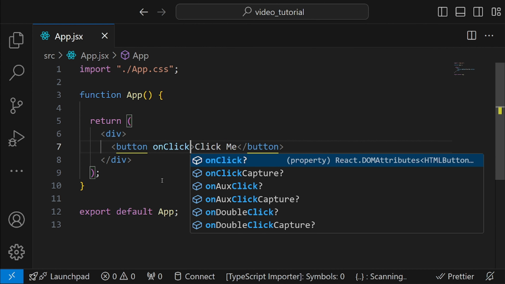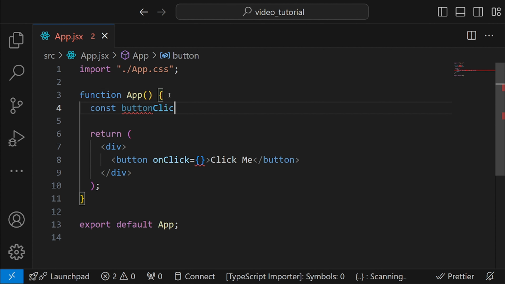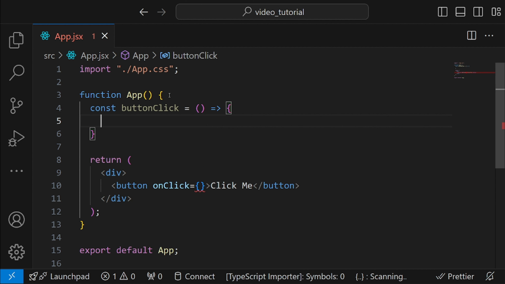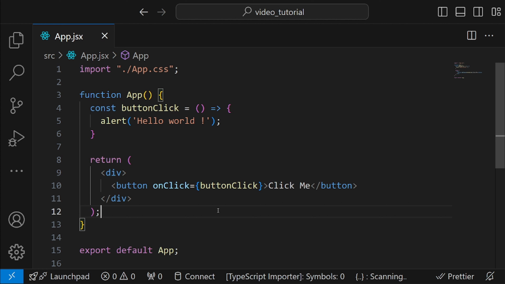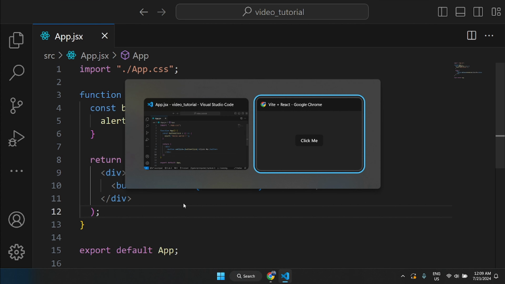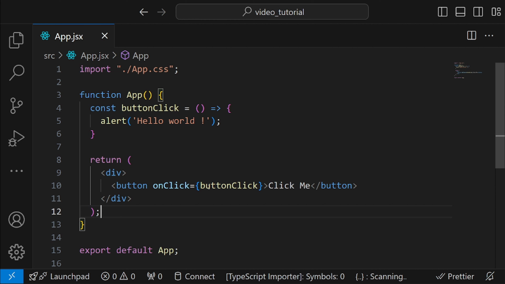Then I need this onClick event handler, and I have to pass a function to this onClick event handler. But I don't have that kind of function, so I'll create a function, buttonClick, and when this particular button is clicked, I need to alert a message, hello world, and then pass this particular function in. Now if I go back to the browser and click on this particular button, you can see that the hello world alert pops up.